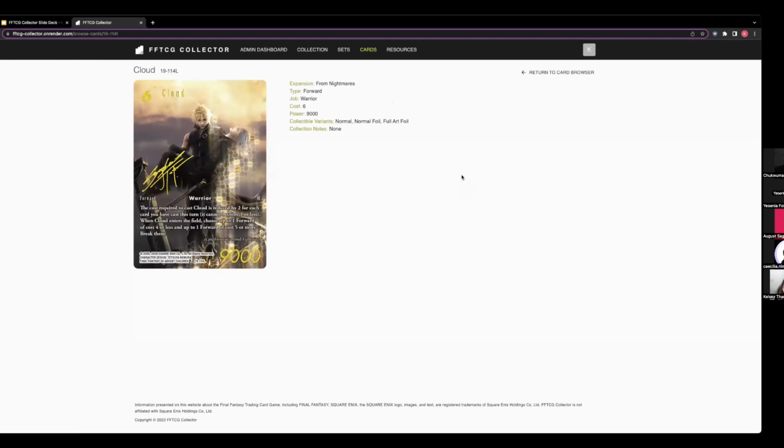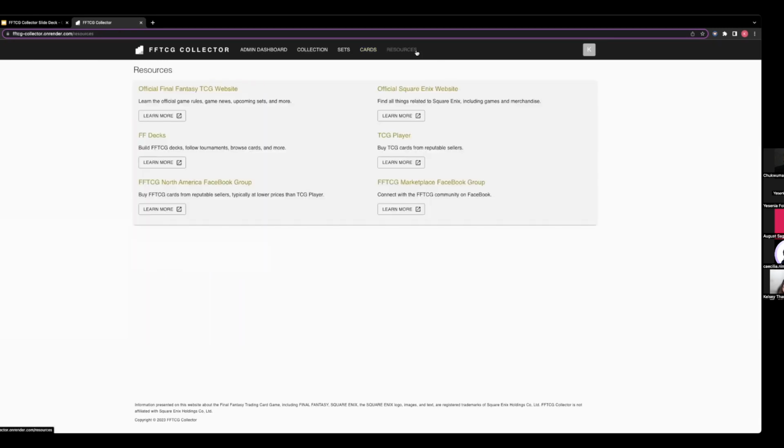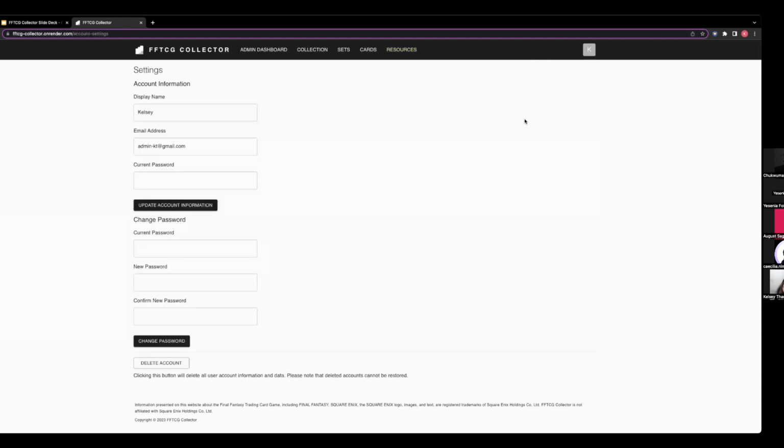There are a few extra things, such as the resource page where users can find additional information. There is also account settings, where a user can update their display name, email address, and change their password. I also added a delete account functionality because I'm a strong supporter of being able to delete your account when you no longer want to have one.